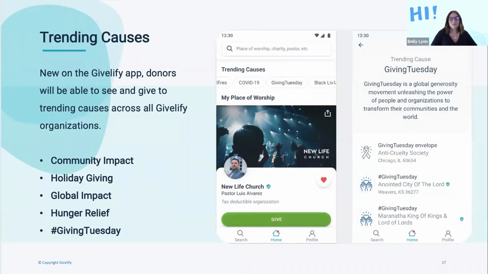The week of Giving Tuesday, donors will receive a new version update to the Givelify app that showcases a new feature called Trending Causes. This allows a donor to view campaigns from all organizations on the Givelify platform, categorized by theme, and then sorted by location. So I'm located in Texas. If I was to click on the Giving Tuesday Trending Cause, this would be sorted by organizations that have Giving Tuesday envelopes or campaigns that are closest to me. So I can scroll and give across the nation, but also in my own backyard.